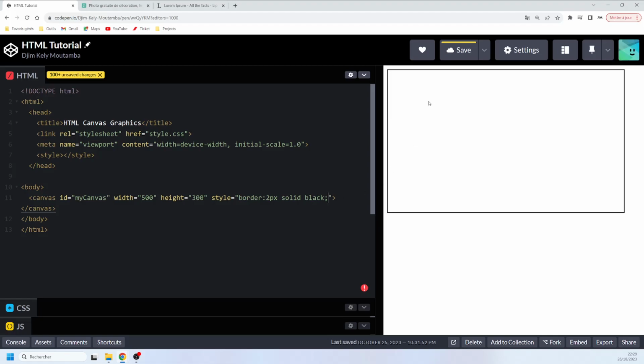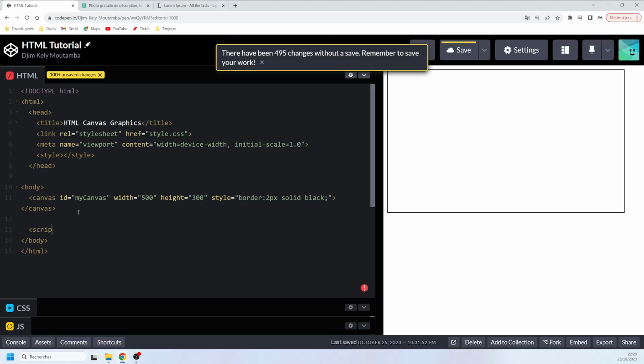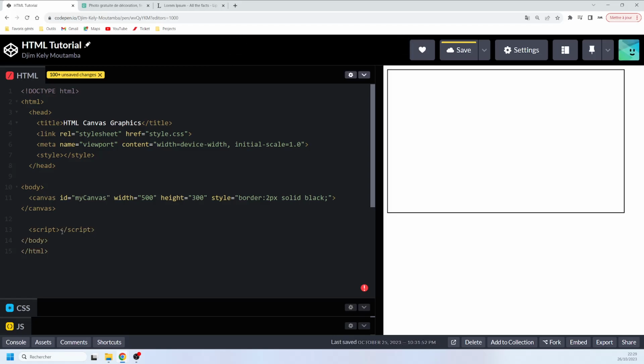JavaScript. So once we have done this, if we want to draw on our canvas, we will need to write some JavaScript. And to write the JavaScript, we will come down here and use the script element like this. This is a script element, and we will write our JavaScript code inside here. The first step is that, because we want to draw on the canvas, we don't want to draw on the web page as such. We want to draw on the canvas. So first of all, we need to find the canvas element in our JavaScript code.